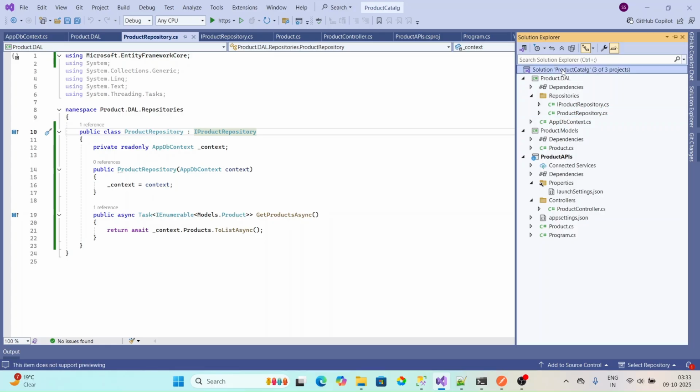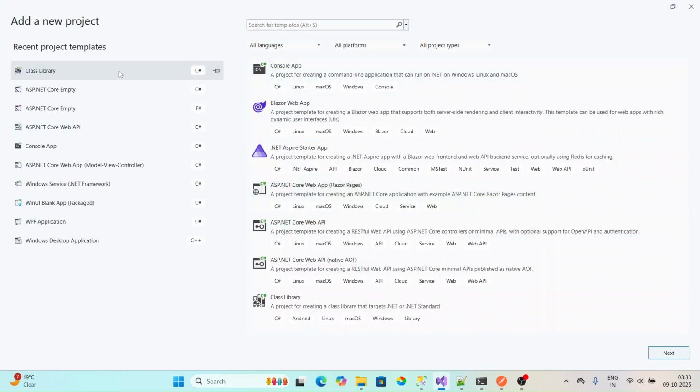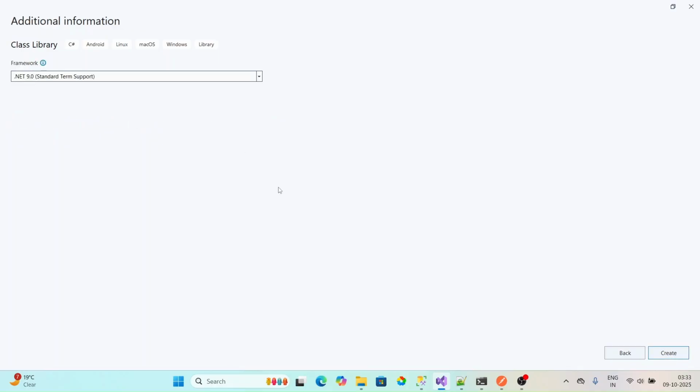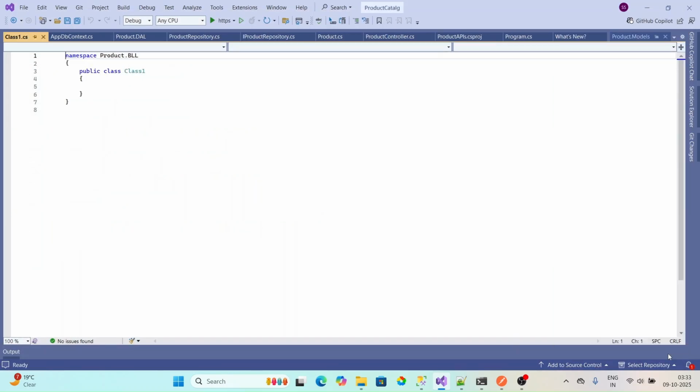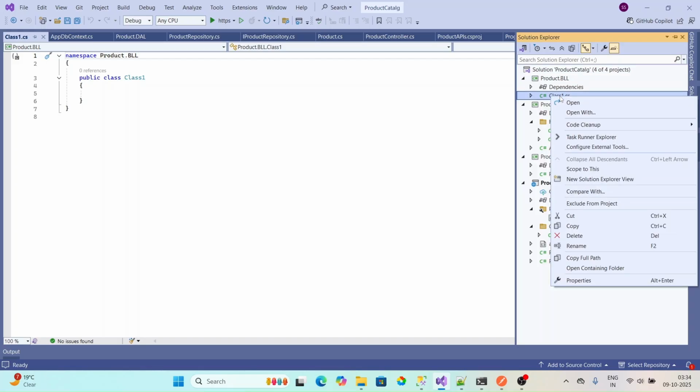Now let's create one more project, new project, class library, and name it Product.BLL, business logic layer. Click next, and again select .NET 9.0 and then create. Okay, so now our project Product.BLL is created. We have this class, so let's delete it.